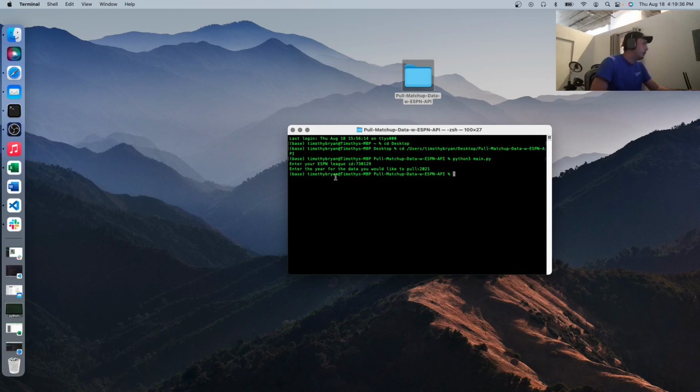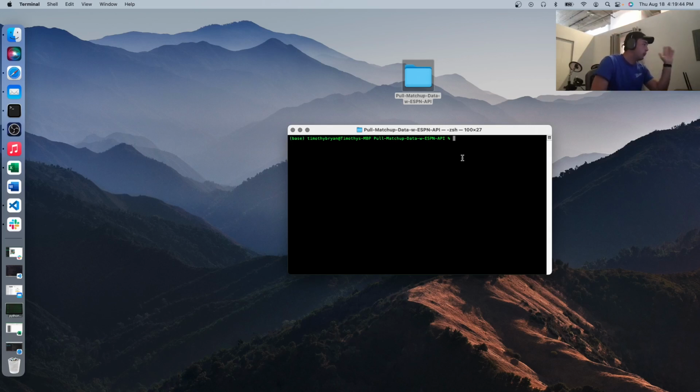So first thing we're going to do is I have a terminal window open here. And let me clear it out, just get a fresh start here. In the terminal window, I've opened this folder, pull matchup data with ESPN API. This folder with all the code in it is available on GitHub if anybody wants to pull it, improve on it, copy it, whatever. So let's start by running the finished product with Python.